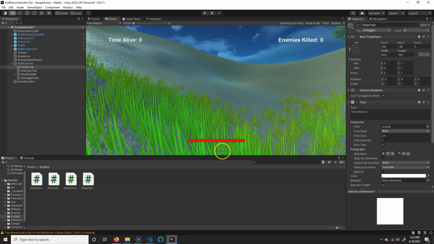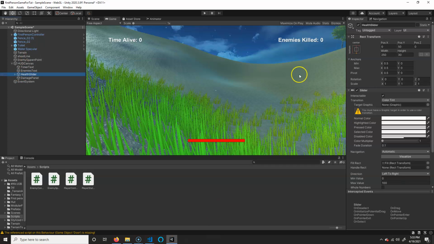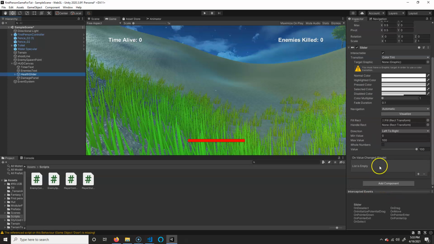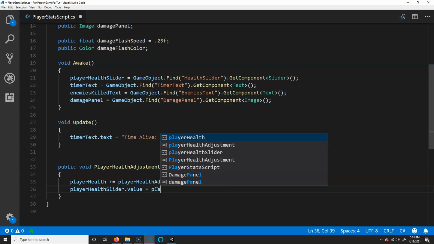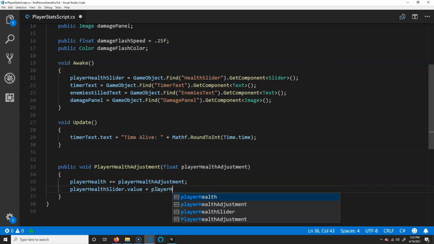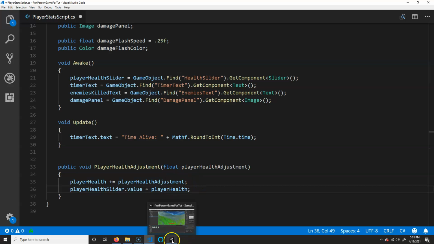And again, if we look at our health slider, you'll see there's slider, right? So that's the slider, and then scroll down, there's value. That's the number that we're changing, just so you get an idea of what we're doing. So dot value, and we're just going to make that equal to the player health. Literally we're just going to put that number in every time. So that's pretty easy.